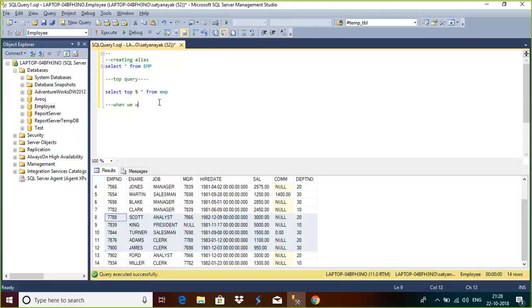when we want to access rows in between the table? That time the top command is not going to work. There are various ways, but one of the ways, if you are using SQL Server 2012 onwards, is a command called offset and fetch. We call it offset and fetch.